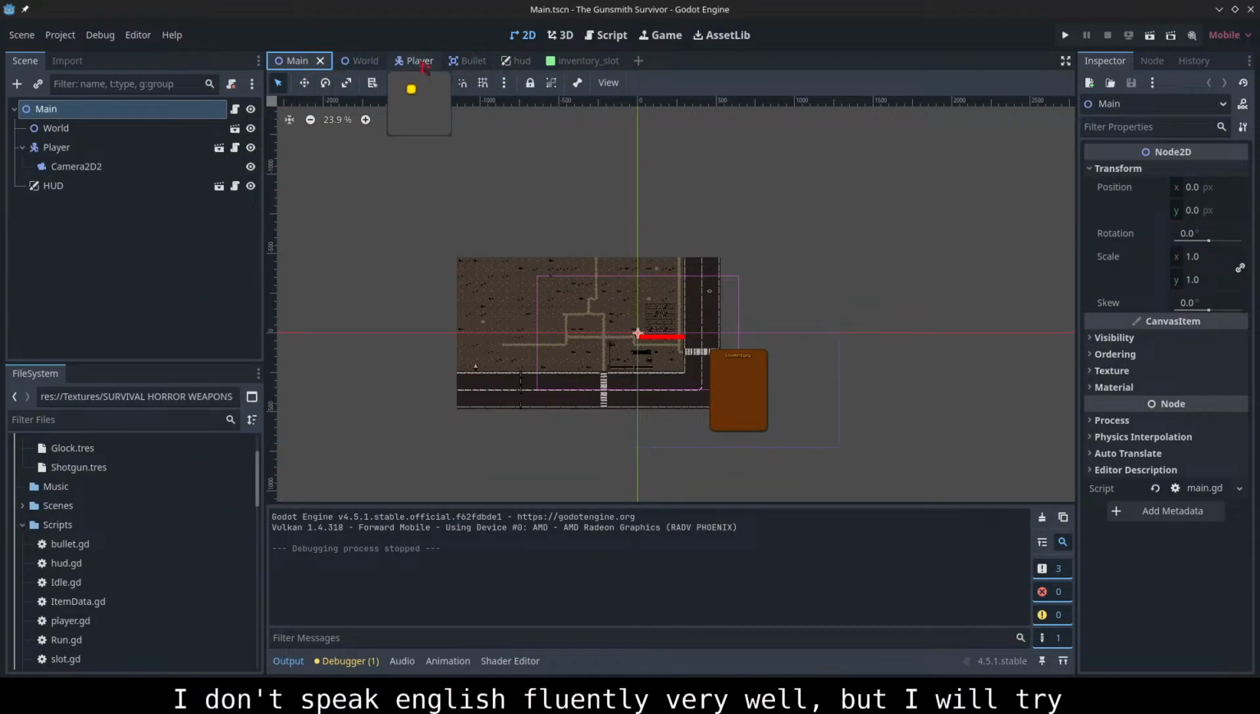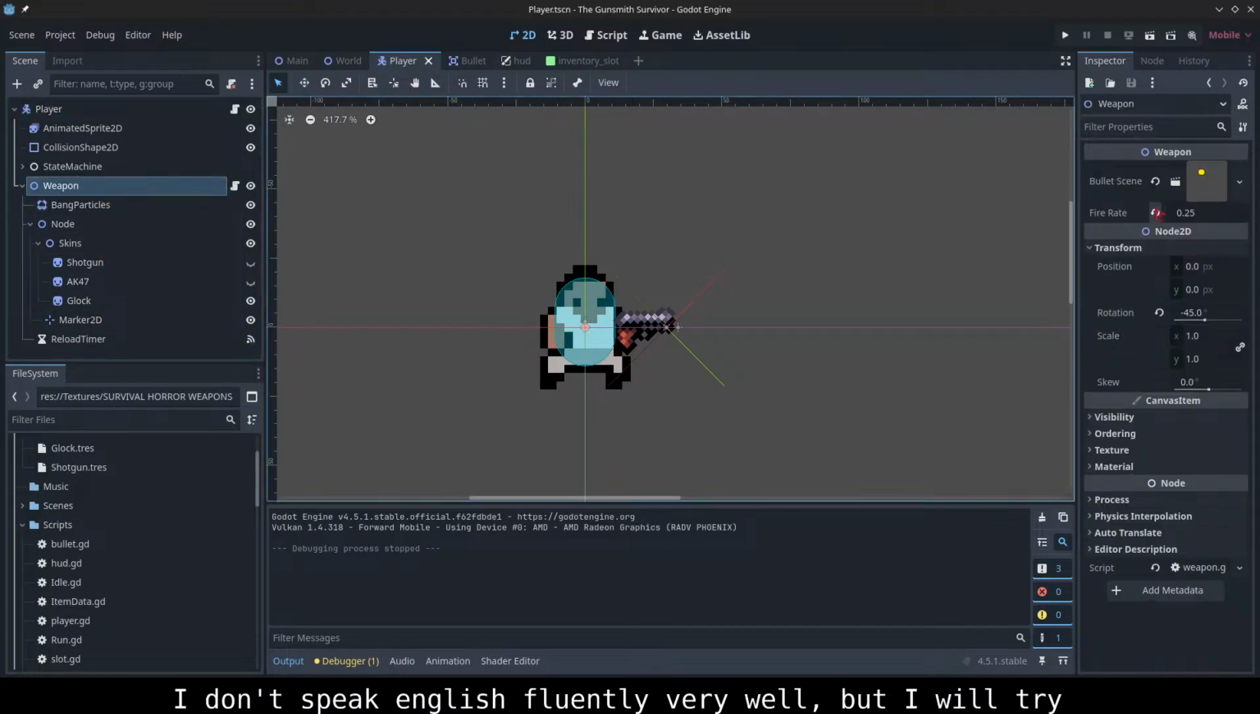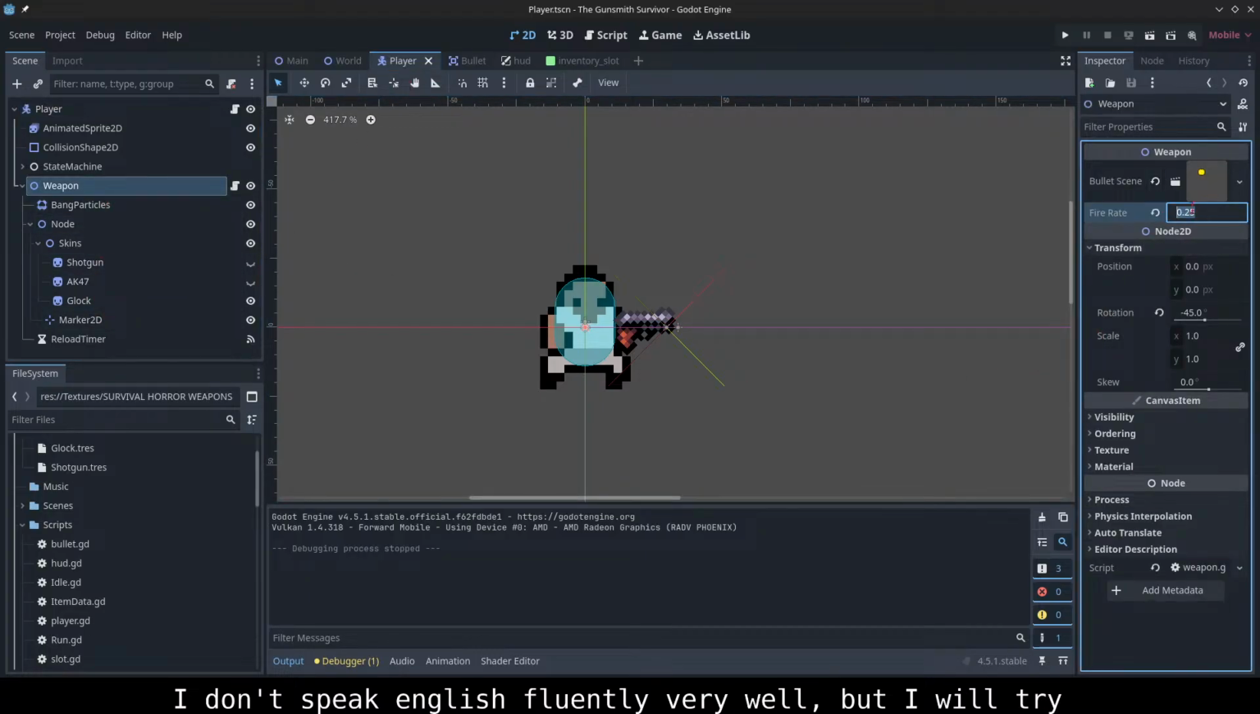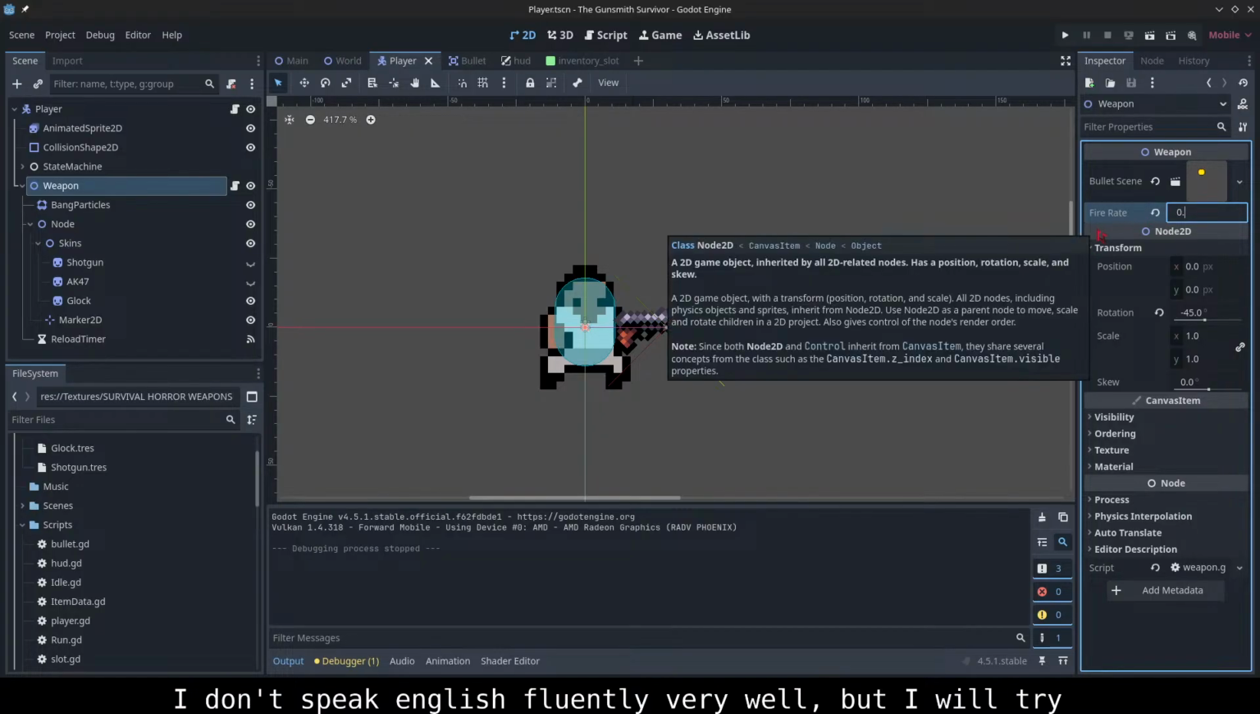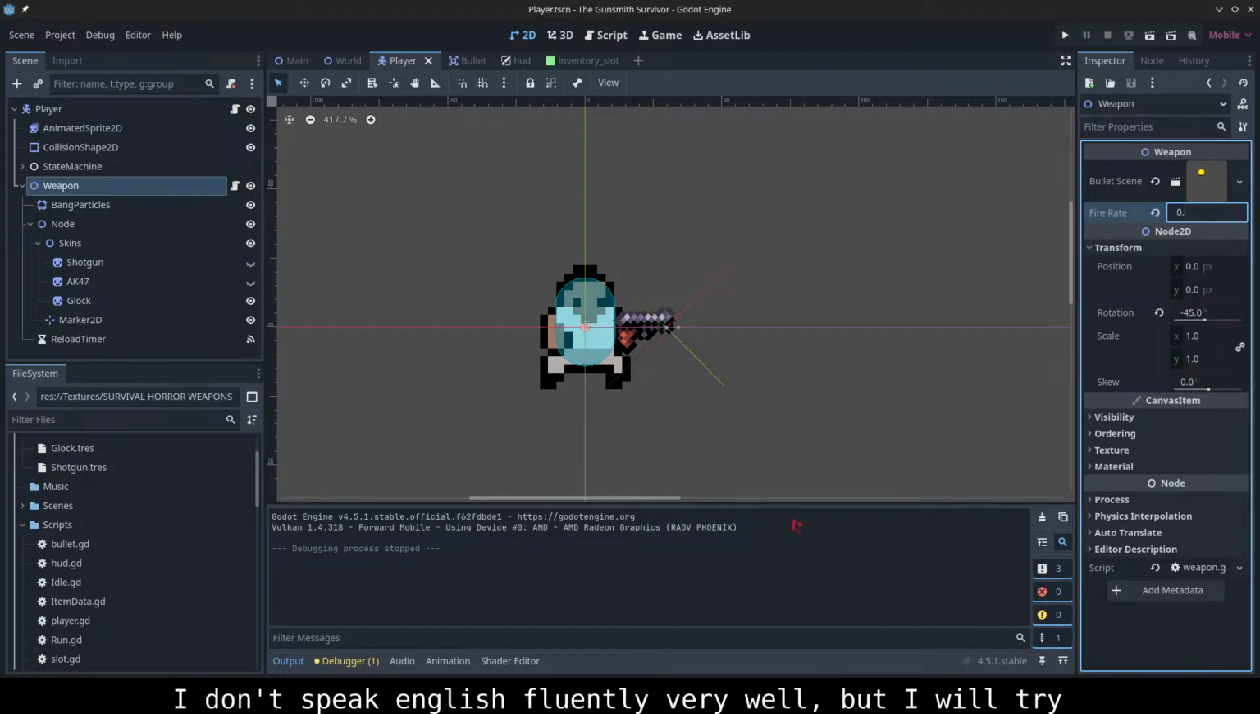And I want to show you something. I have the fire rate there. So let's do 0. I don't speak Czech. You don't have to. 0.05.